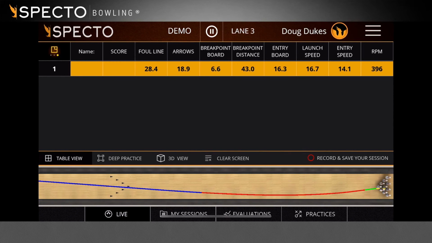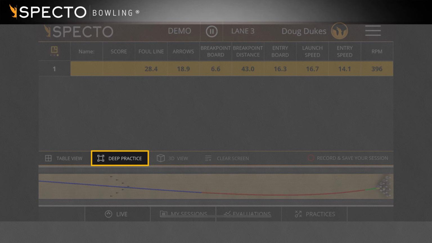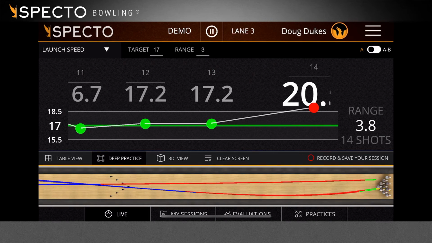Once you have mastered the basics of using the table view and recording sessions, you may want to move on to other features that Specto has to offer. One of these features is the Deep Practice mode, shown here. Deep Practice allows you to work on skills in depth and gives you the ability to set your own parameters based on your skill or goals. In the example shown, we are working on launch speed. The target speed is 17 miles per hour and the range is set at 3 miles per hour.